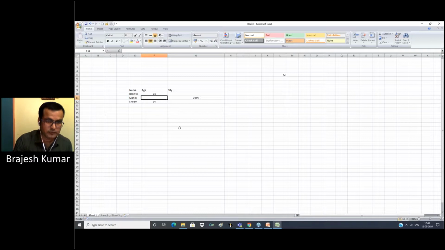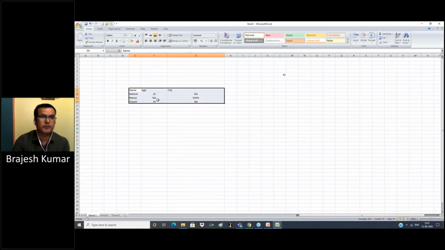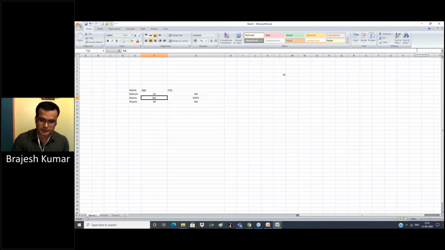Select, Control Select, and enter, Control Enter. Now you can see NA in the blank cells. How is this possible? What is the shortcut for this? So select blank cells, select all blank cells.